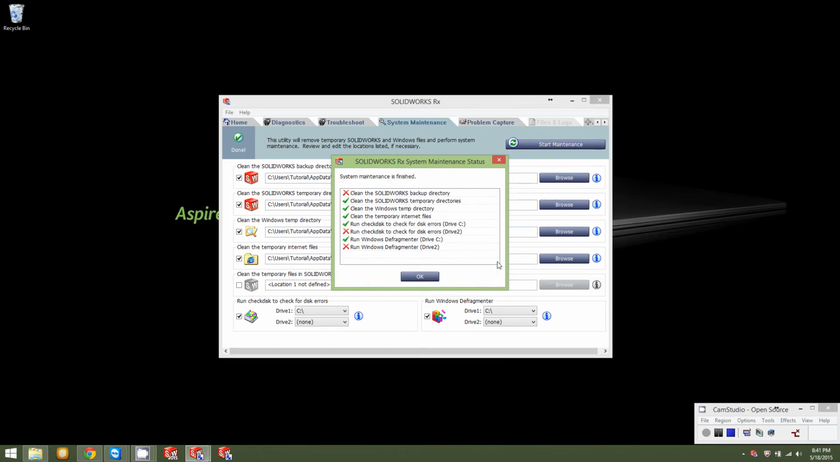SolidWorks backup directory, one hasn't been established. It didn't do a disk check for errors or a defragment on drive 2 because I didn't have a second drive to select. Other than that, that was it. It ran through all of those steps, including defragging the main hard drive. The reason I didn't have a SolidWorks backup directory is I just set up a new user account on this computer for doing my tidbits videos. So there's no backups. SolidWorks hasn't even been started on this user account, so it hasn't created its own backup directory. But the first time I open SolidWorks, it'll create one, and then the next time I run the maintenance, this will go through and actually clean up that directory.